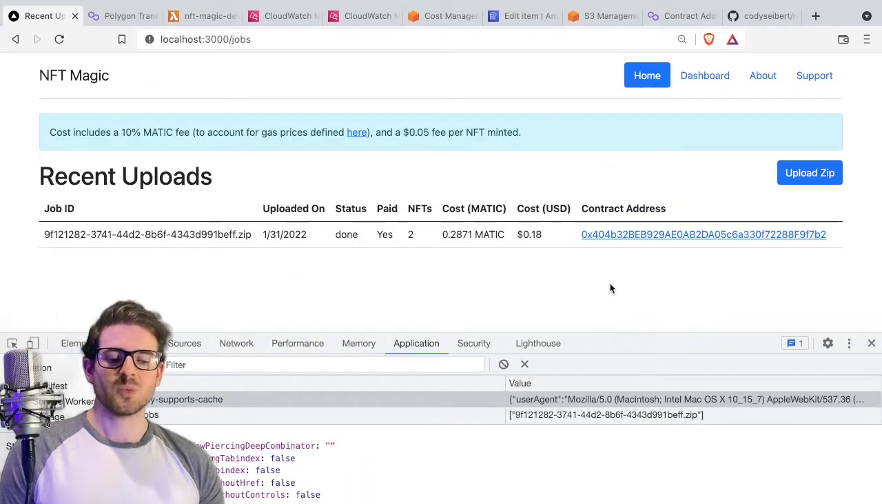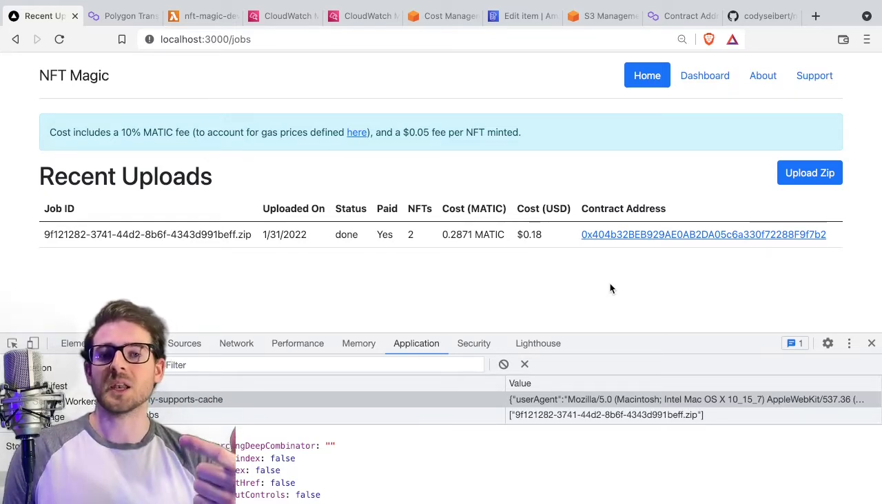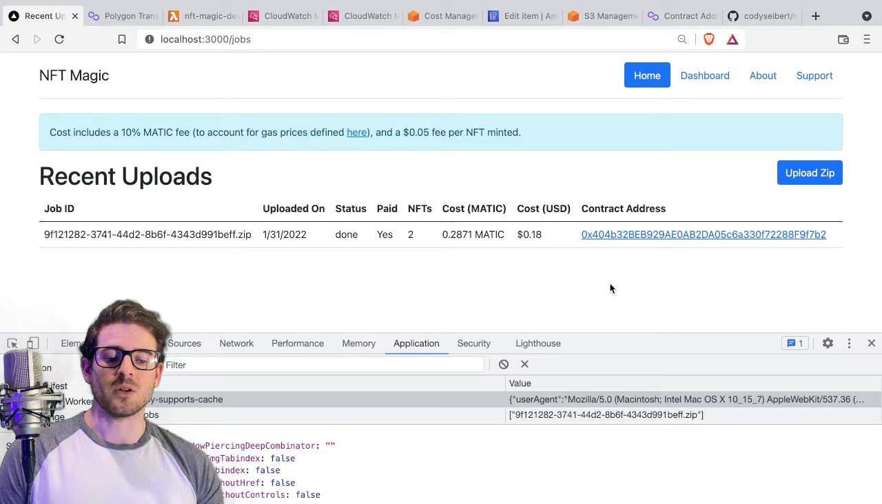Yeah, so one thing I want to change is when you press the pay button, I want to show maybe a modal or another screen that asks you to name your collection, maybe give a symbol for your collection, and then also the default address of who's going to own your NFTs when you mint all of them.